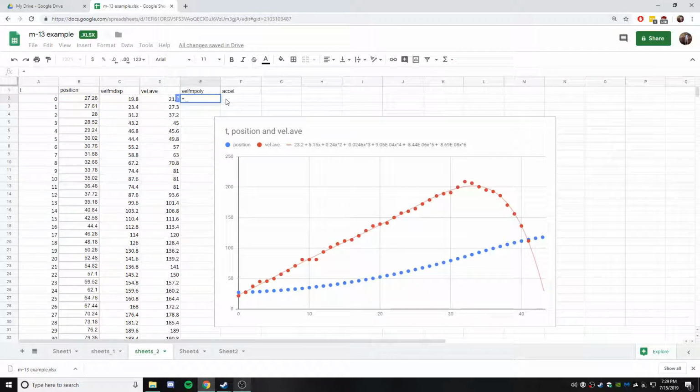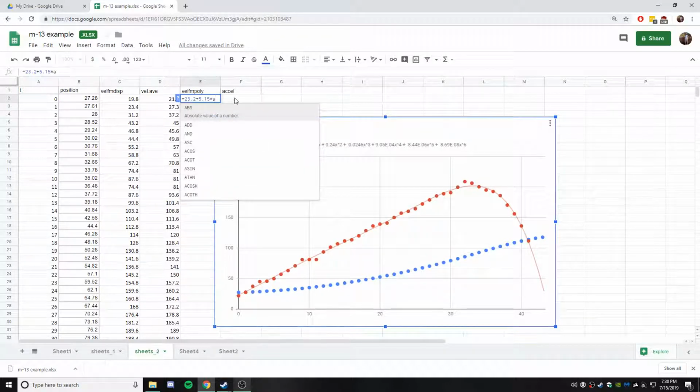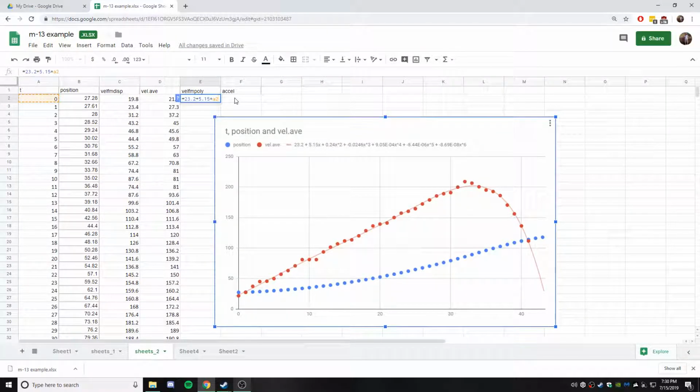So we're just going to type it in. So we just type in what it says right here. So equals 23.2 plus that one, 5.15. And now everywhere that there's an X, we're going to write times, oops, let's back up here, times, we need to put time into this. So A2 is the cell that we want. You'll notice that it highlights it right there. And that's to the first power. So we're done with that term.